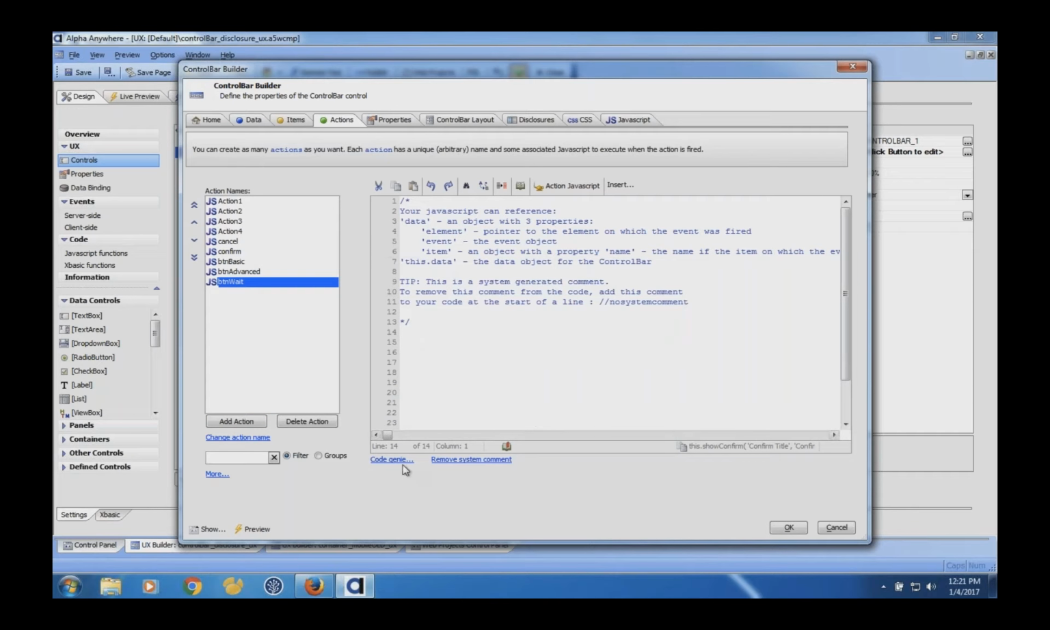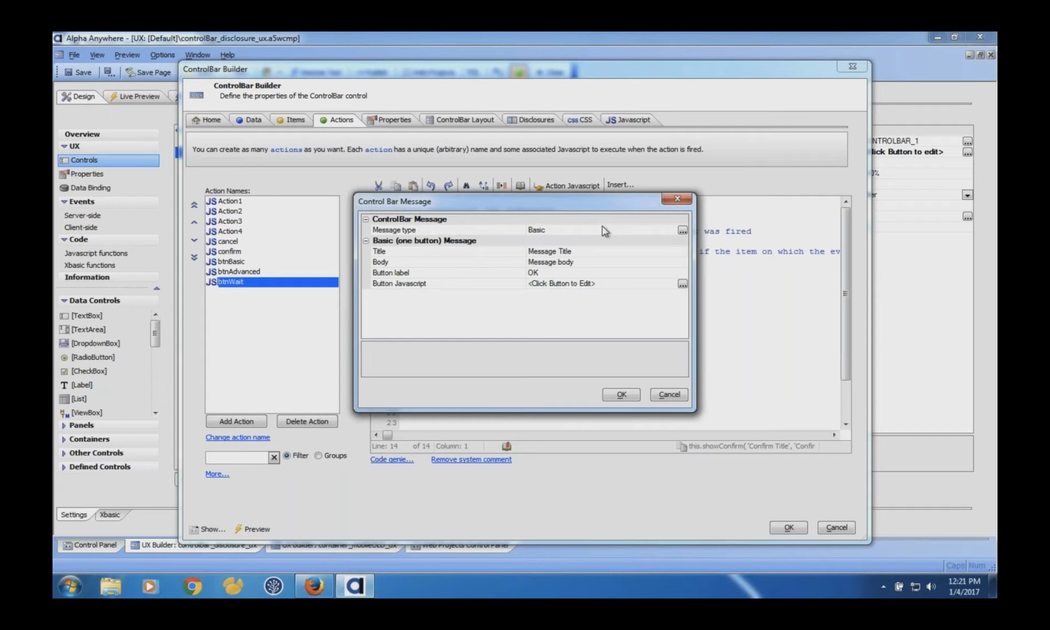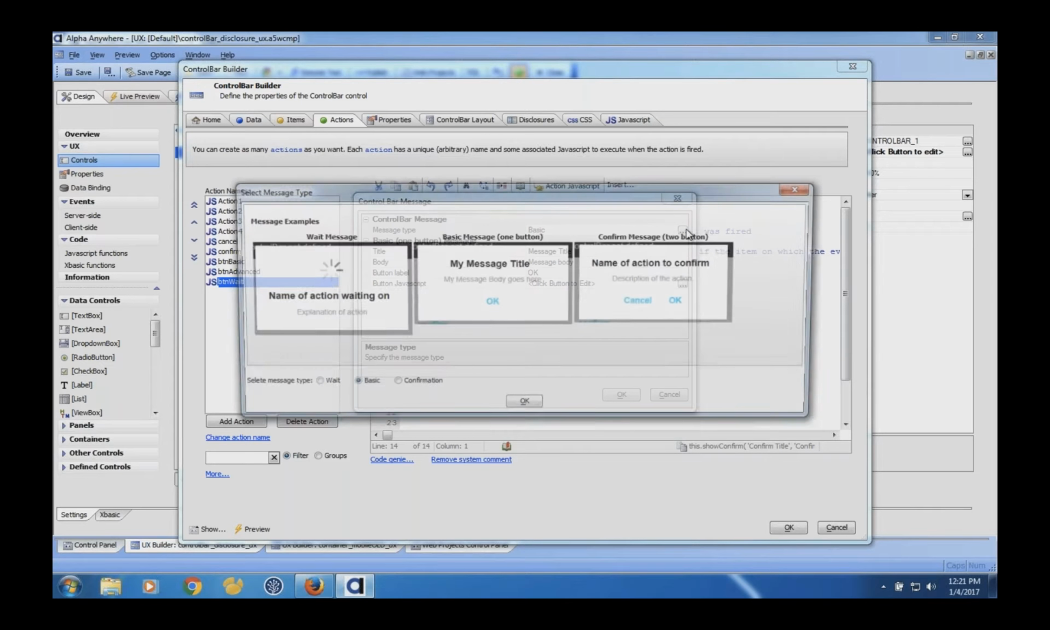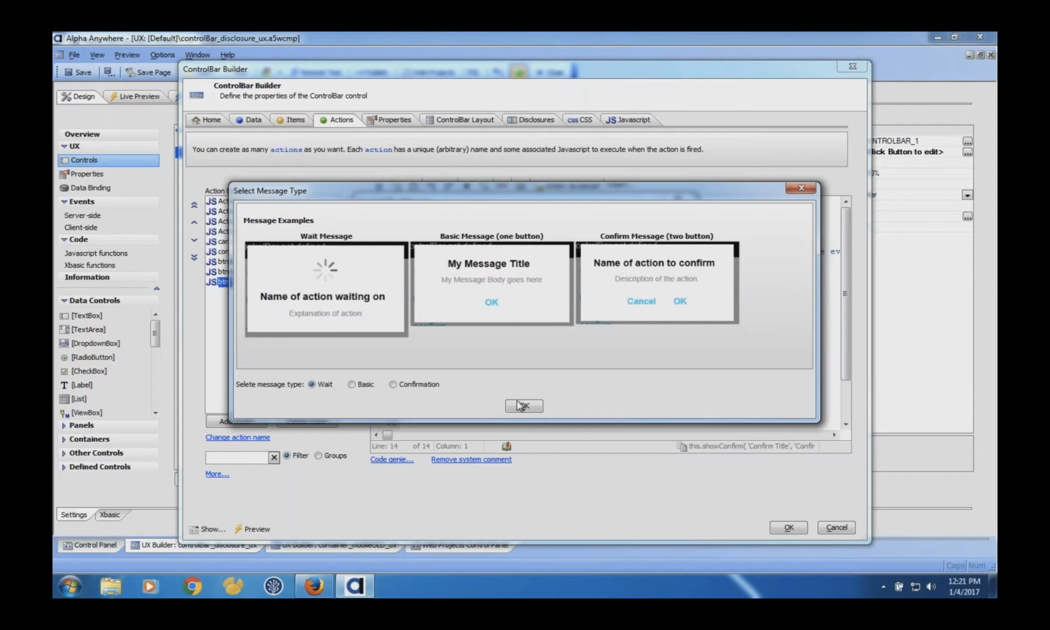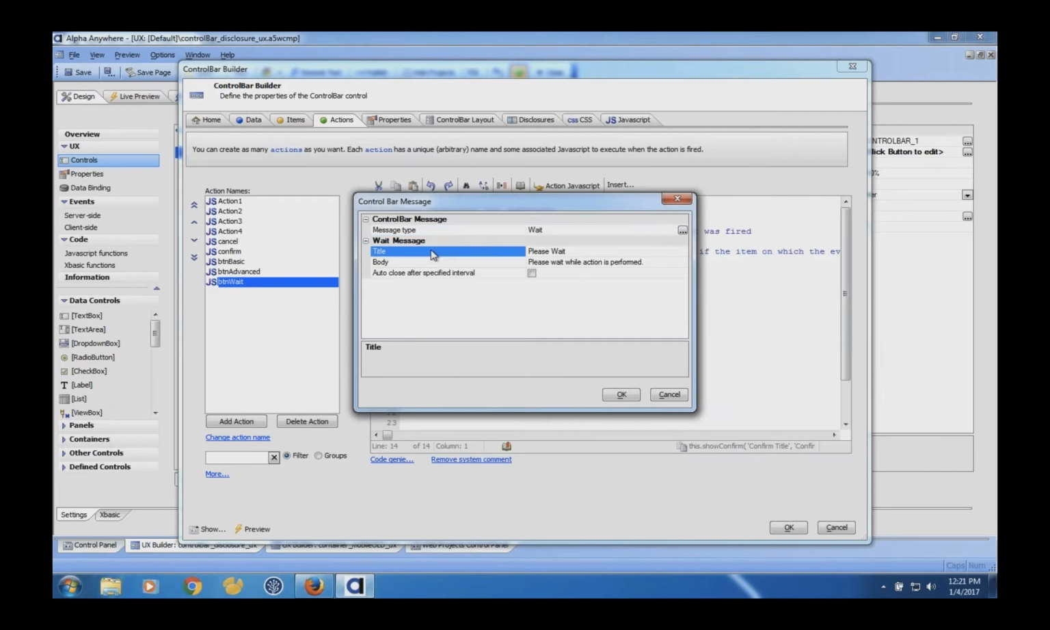Going to use our handy dandy Code Genie. So I'm going to display a message. In this case, I want to click on the message type and select wait message. And then you'll notice I have a title in there. You'll notice we have auto close over a specified interval. I'm going to go ahead and use that so it just doesn't sit up on the screen forever. There is a command that, once something's done, it can tell it to shut down and close that window.